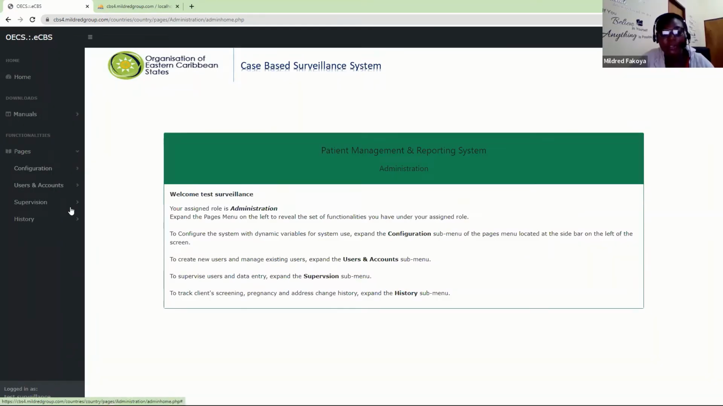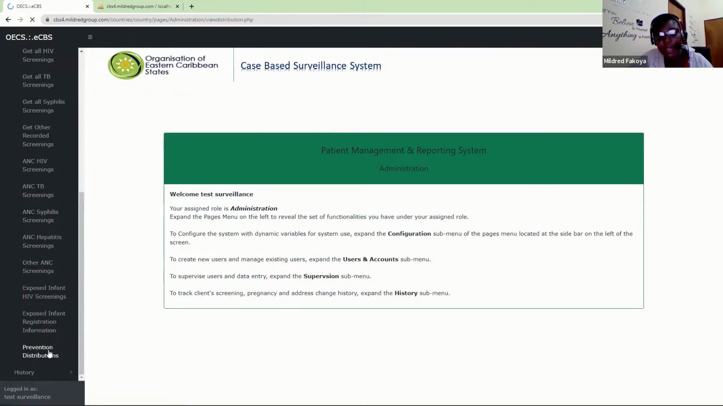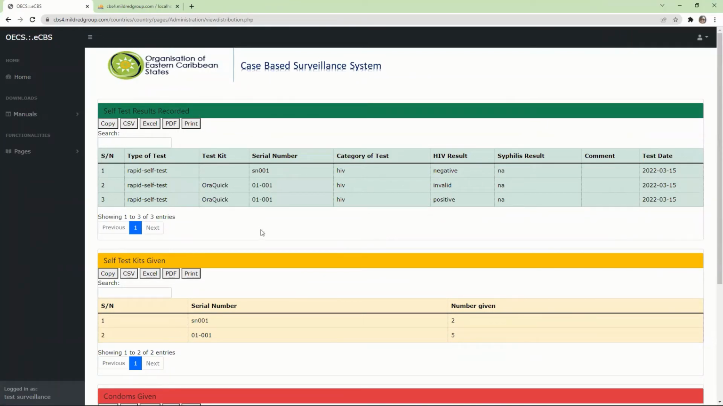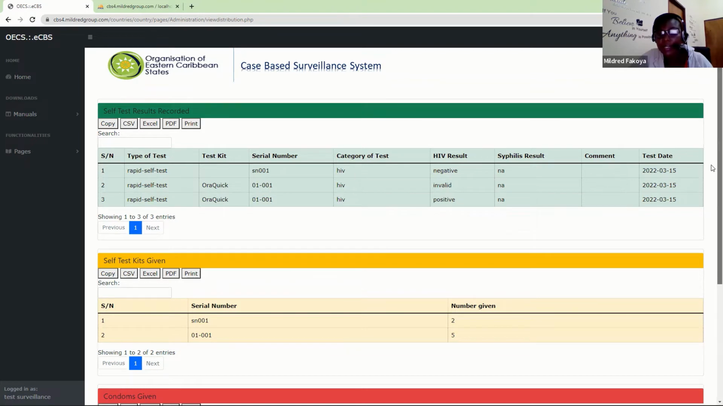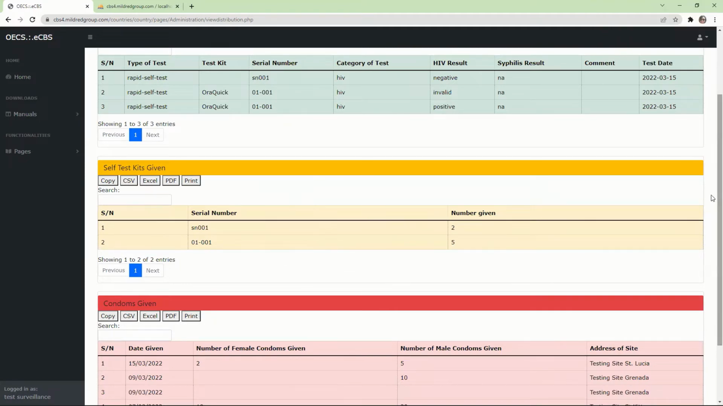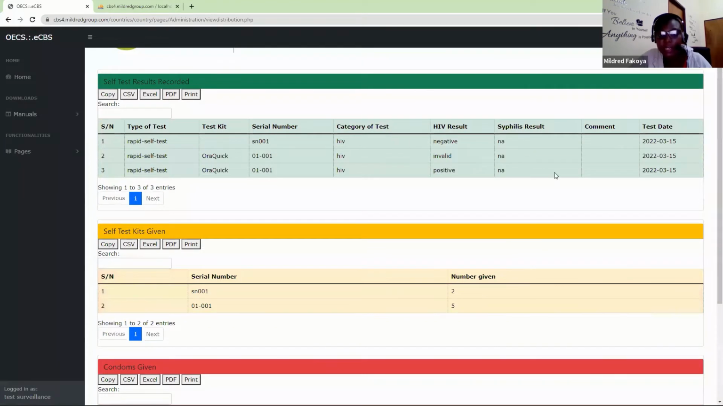Okay, so now the supervisor is able to see all the kits that were given out and can see all the ones that were reported. So the supervisor can actually export this to Excel for further analysis. Right. So they can compare kits given versus reported here. And this is on the national level, regardless of the site where this was given.